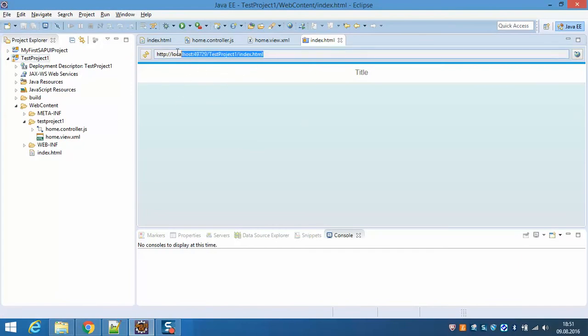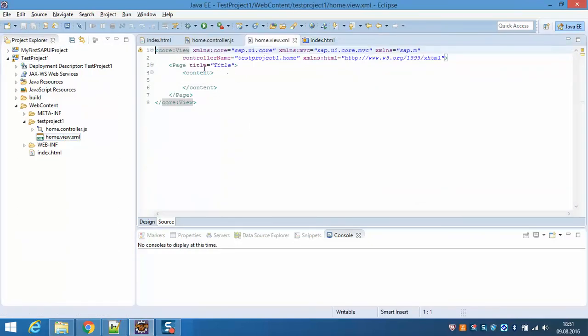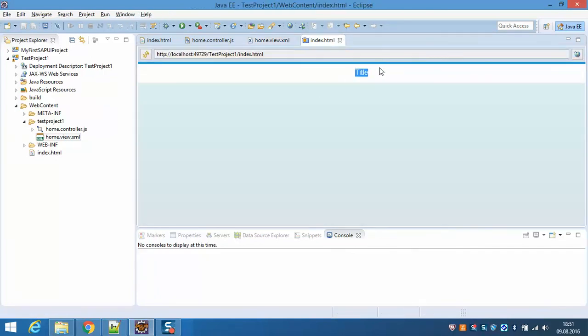So this is the output of this particular project. When you run this, how come we are getting this title over here? If you go to this view.xml, you can see here this is a page tag. Inside this page tag, title is an attribute. Since the title attribute is already assigned with a value called title, that's the reason we are able to see this particular title over here.